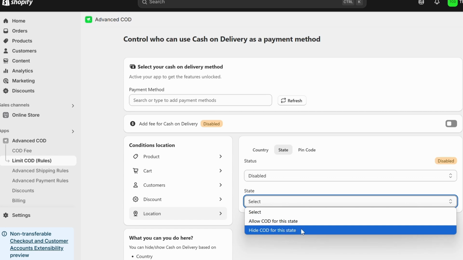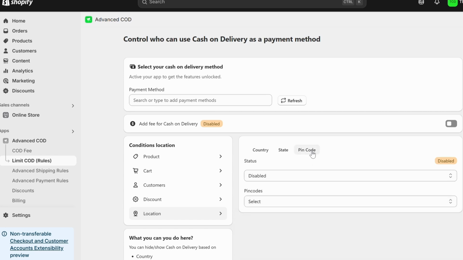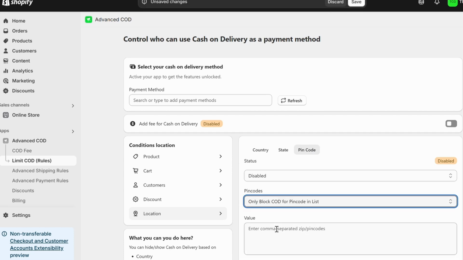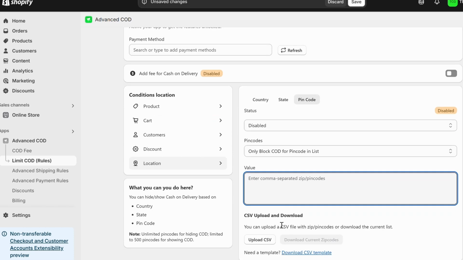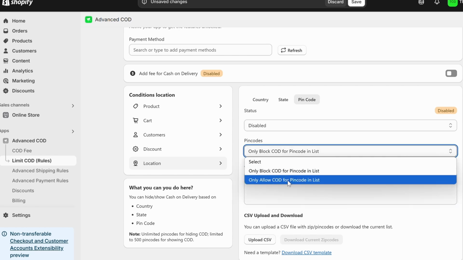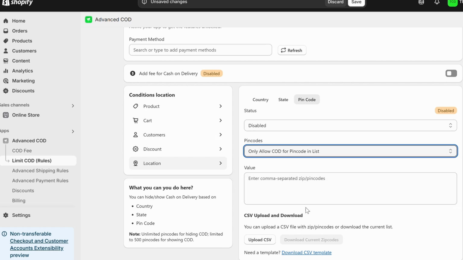And we also have pin code. Then you can enter as many pin codes as you want. You can also upload the file here, so it is going to block that particular pin code. If you want to allow COD for these pin codes, then you can just click on only allow COD for pin codes in the list.